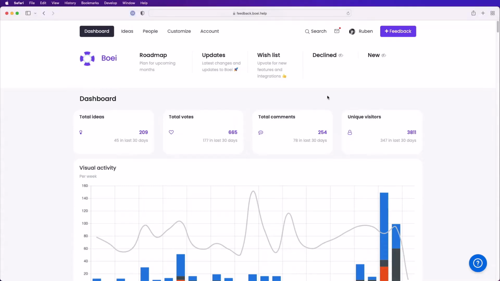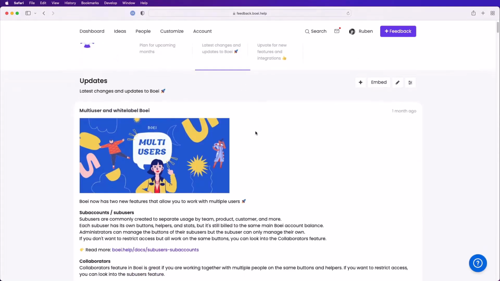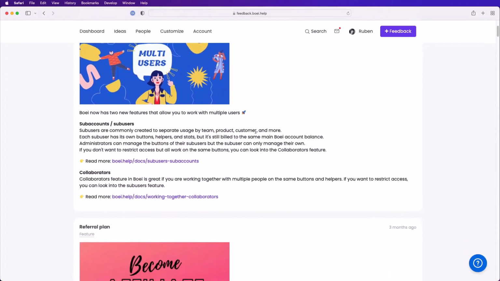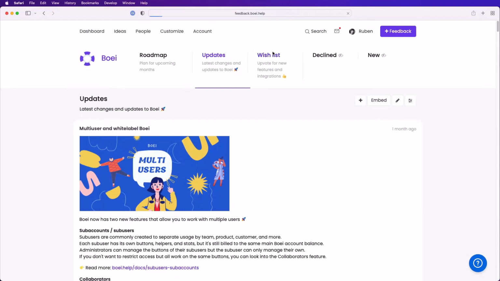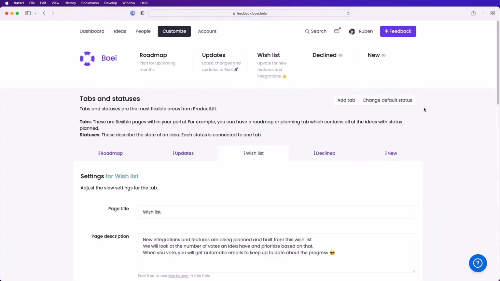But first I want to explain what these different tabs actually are. If you go to the roadmap, you can see that there are a number of ideas mentioned on this specific page. When you go to updates, you can also see something similar, but you now have more of a changelog view. And the last page is the wish list, which you can use to upvote specific feedback. Each of these pages you can edit yourself very easily.